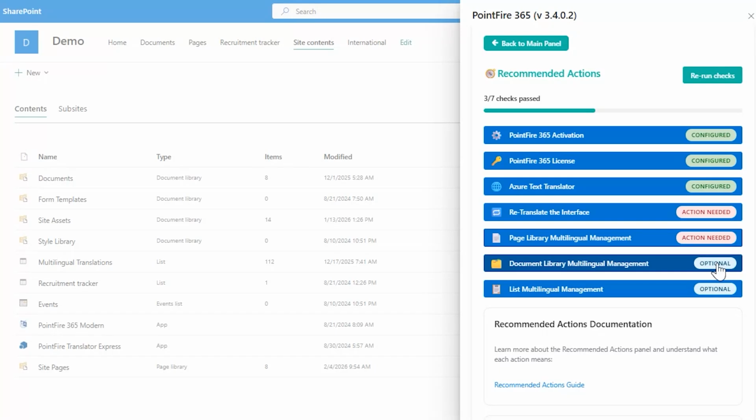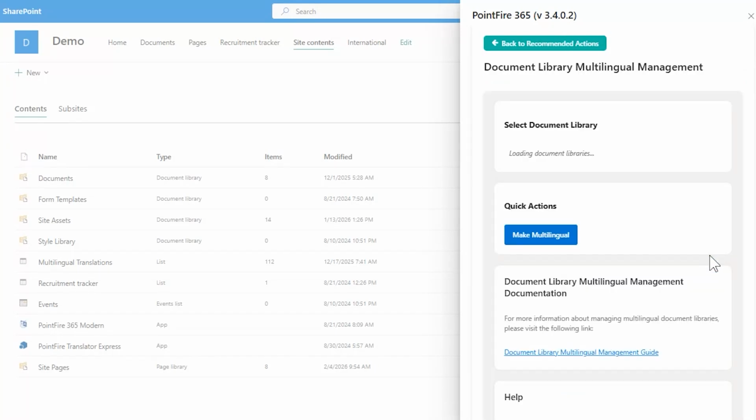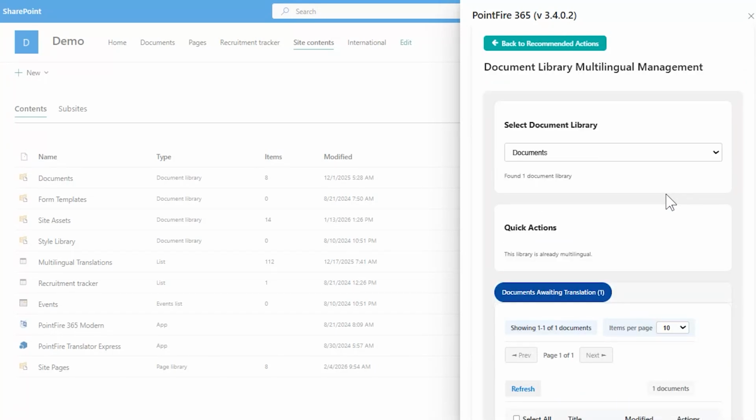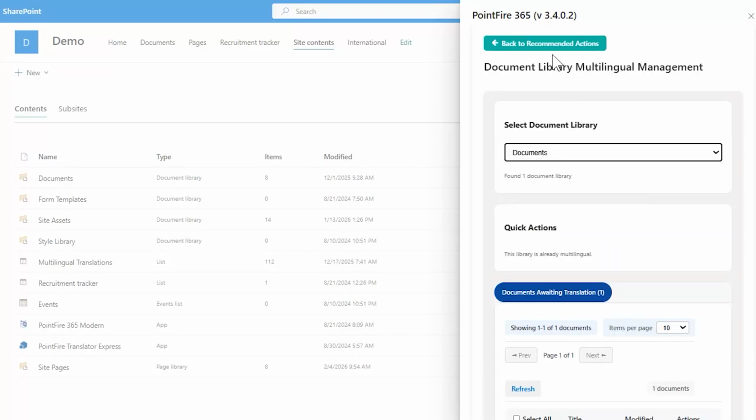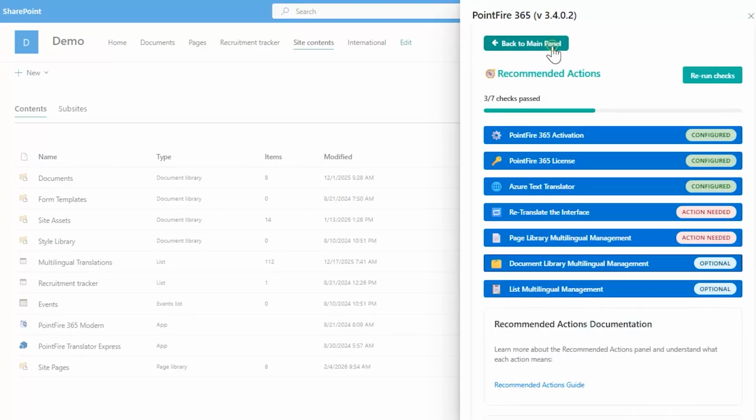So for instance, document libraries. You can translate documents in the document library or not. You may not want to translate documents. You can have multiple document libraries, but here I will select one, and it is telling me I have one document that is awaiting translation. I could translate it at this point, or it could be that it needs retranslation. And the same thing for lists.